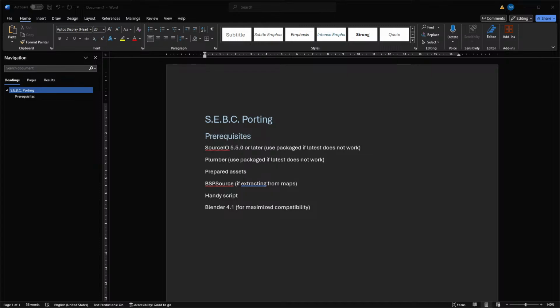2. You need your assets prepared. Either gather them from the VPK archives, or gather them by decompiling maps. And if you need to decompile maps, you will have to get BSP source. Again, not too different from the video I made. You need a handy script that I wrote to merge assets from the maps, and you need Blender 4.1 for maximized compatibility. We're going back as far as hopefully 3.6 and should be usable in every version after.